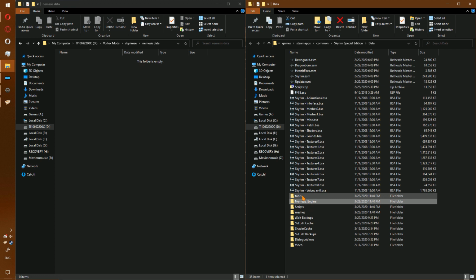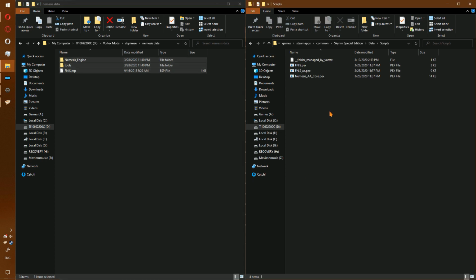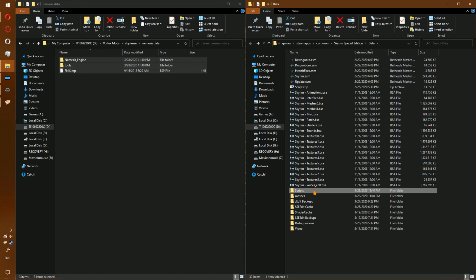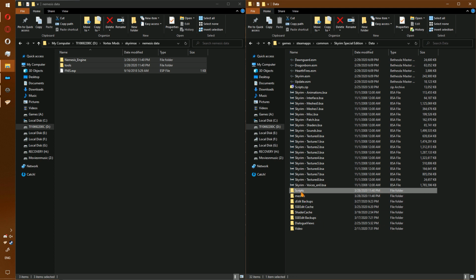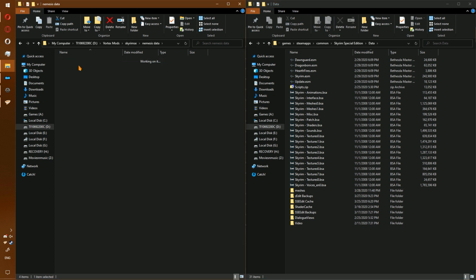Copy Nemesis tools fnis.esp into Nemesis Data. Script should only contain fnis AA, and Nemesis AA core. If it contains anything more than that, manually copy those into a script folder. Otherwise, just copy the Nemesis folder and then delete the folder managed by.